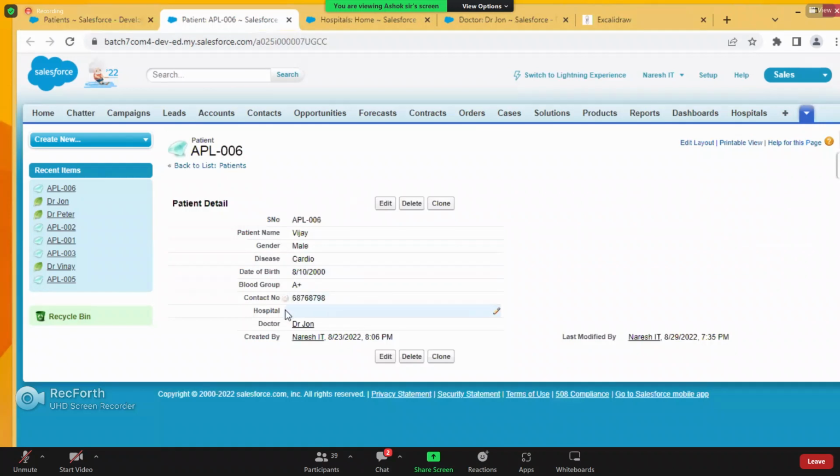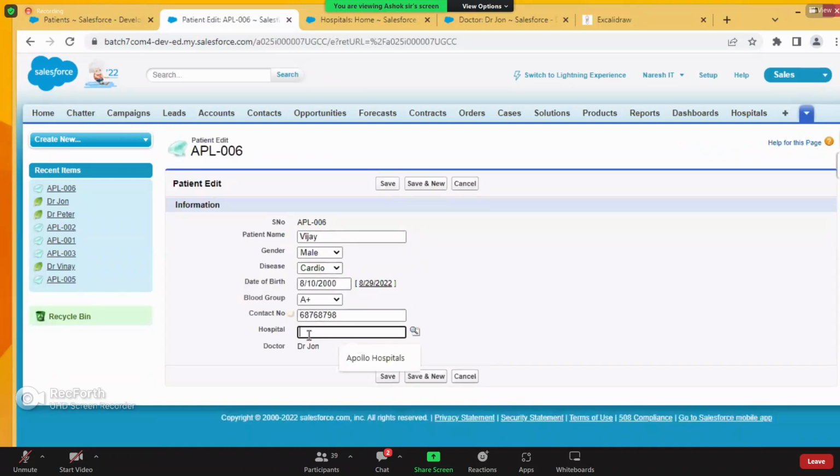See, for example, we already saw that 006, this reference is deleted. Why? Hospital is optional. So the reference link is deleted. Why? We are deleting the lookup master, the lookup parent, right? So that's the reason this field is empty. But still the child record will be there.